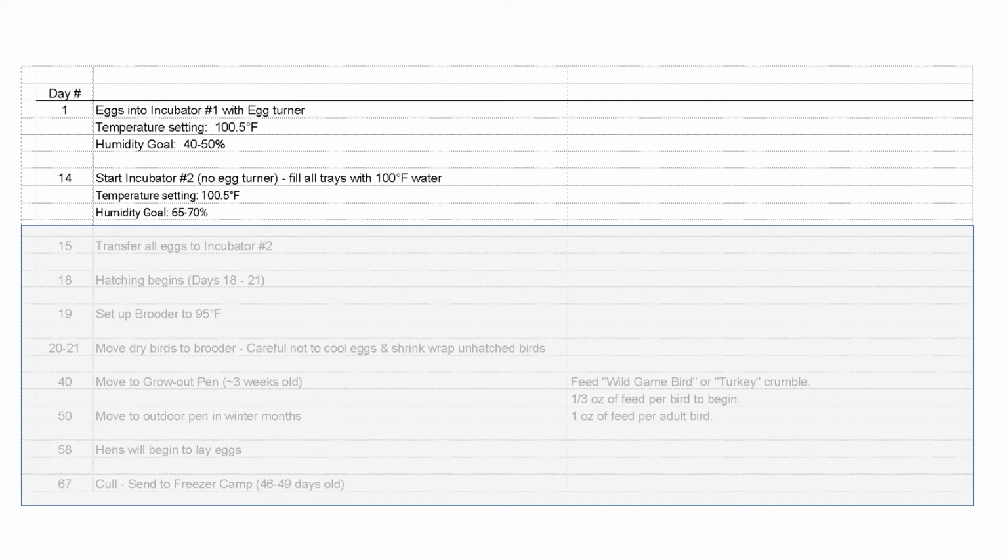On day 14, start incubator number two without the egg turner, and fill the trays with 100-degree water. That helps you. You don't have to heat that cold water up with your incubator. It can start off that way. Temperature setting again about 100.5 for us, and the humidity goal is 65 to 70%.